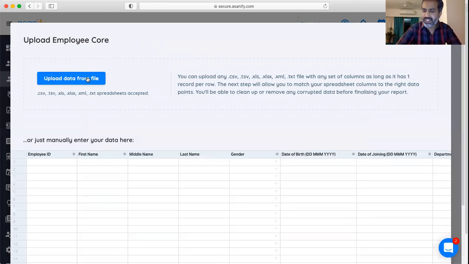Whatever Excel sheet that you may have, you can upload from here, and the AI tool that we have built will automatically map the fields to the Asanify columns the way the system will understand it. And once you can confirm the mapping, you are ready to use the system with all your people data.